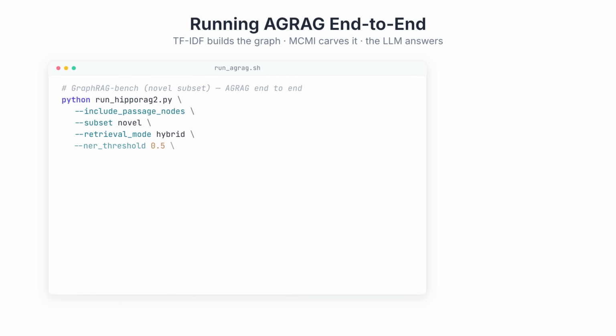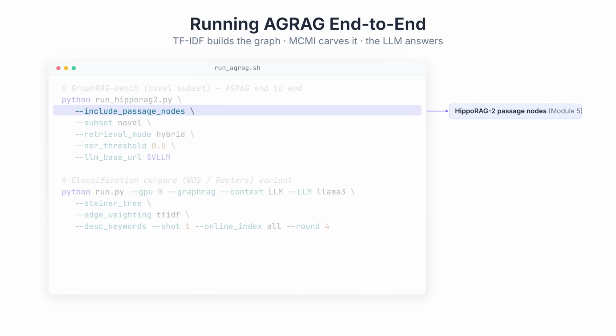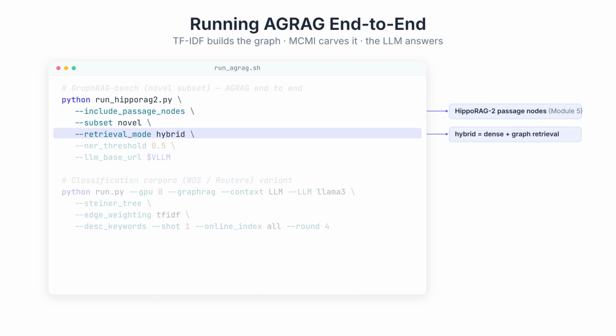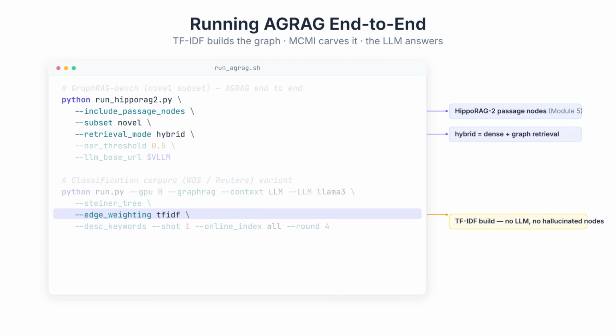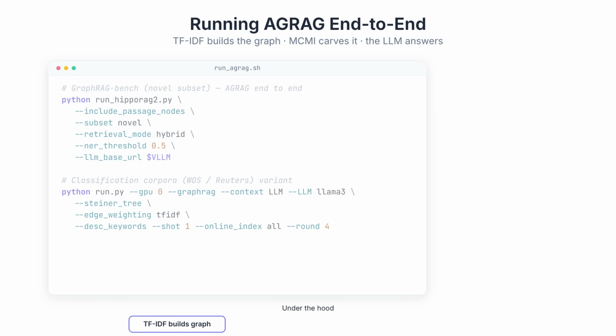Now the code, and it's mostly one command because the heavy lifting is inside the flags we just introduced. We point AGRAG at the GraphRAG-Bench novel subset, turn on hybrid retrieval and TF-IDF edge weighting, switch on the Steiner subgraph constructor, include passage nodes, and hand it a vLLM endpoint for the final answer. Under the hood, TF-IDF builds the graph, MCMI greedily carves the best cyclic subgraph, the model answers from it. Build, optimize, answer: one pipeline.